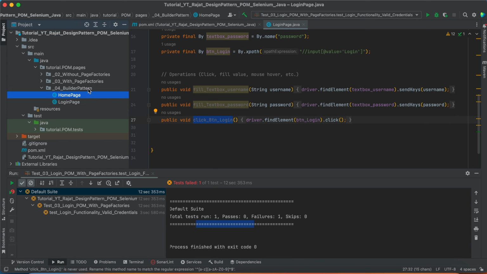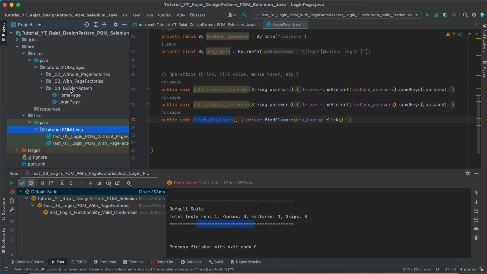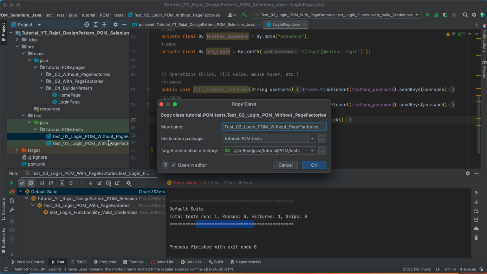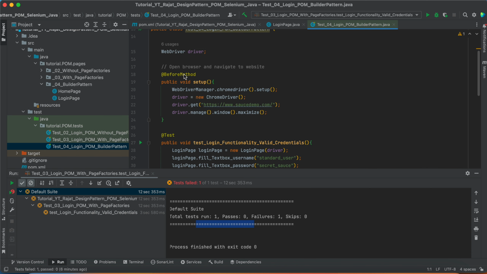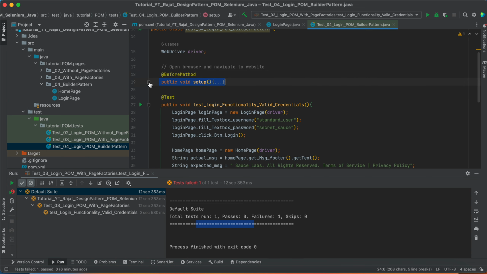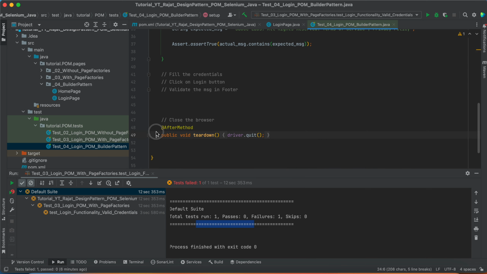Now what is this builder pattern, and where exactly do I need to make the changes, inside the test case or inside the pages? Let me copy the second one and rename it as test4 login form, and this is the builder pattern I am looking for. We have already done the setup part. This is the BeforeMethod annotation coming from the TestNG framework. This works as a prerequisite for every test case, and this is the AfterMethod.